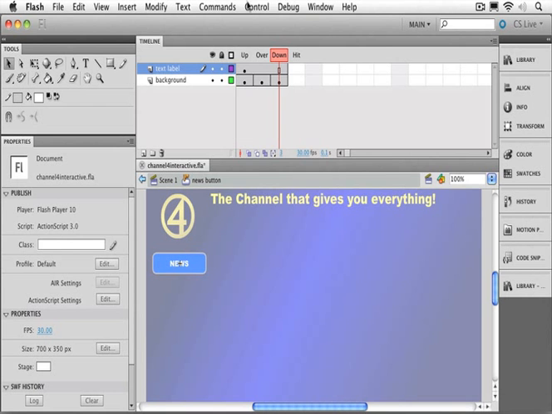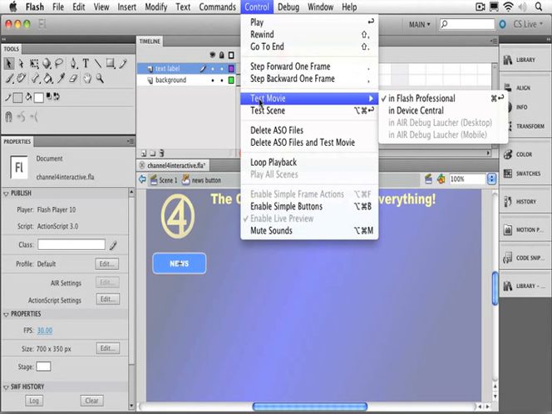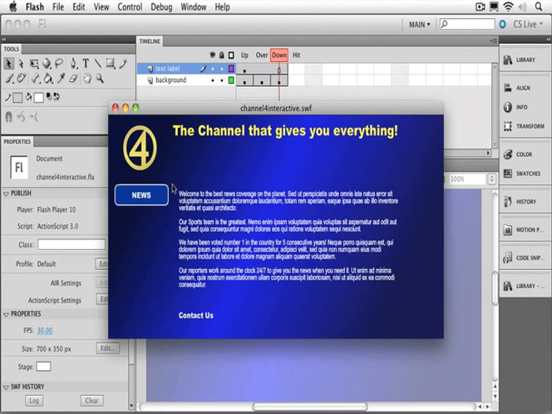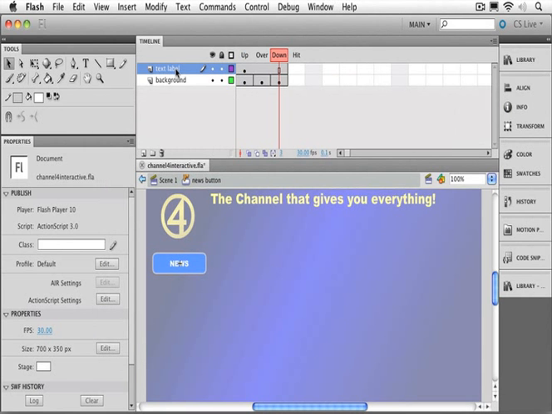Let's test our button. I'm going to go out to Test Movie, and we can see that we get the color change on the rollover. Even the click is working. So adding more graphic elements to your button isn't going to cause any problems at all.